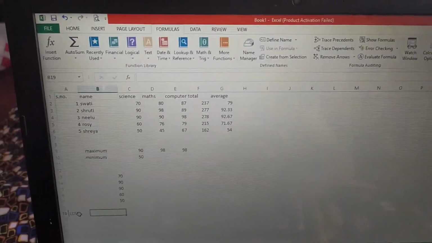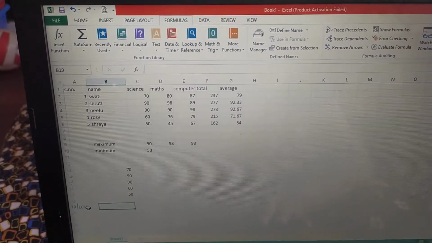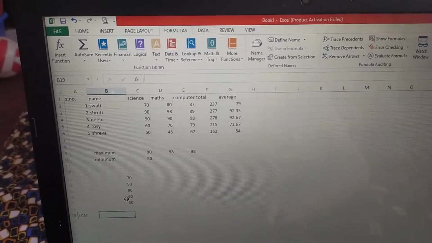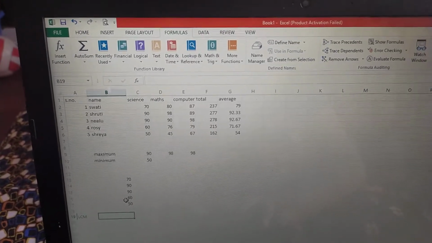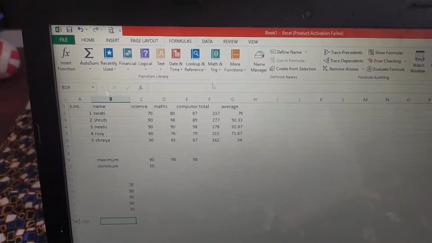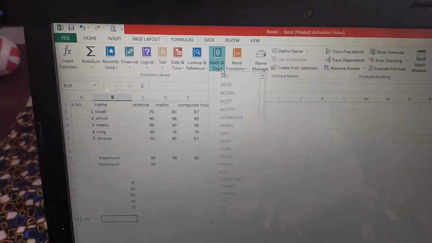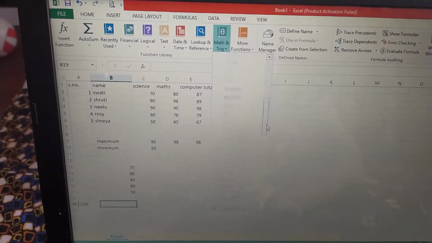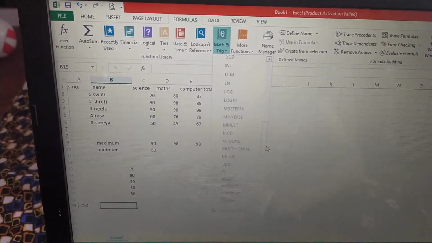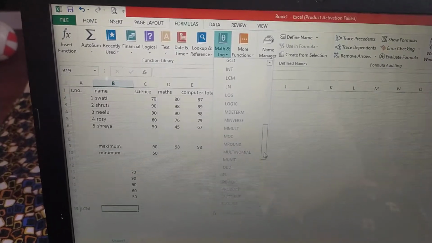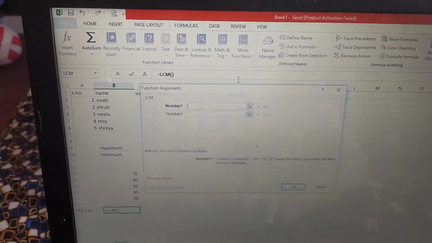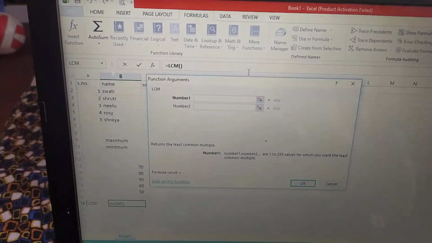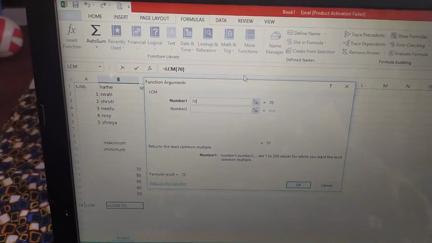How we are going to do that? First, we are going to type the numbers as I have copied it from up. Then we will go to math and trig. Over here, LCM option will be there. See, a lot of options are there. We are going to take the LCM. Over here, LCM. Then we need to type the numbers. 70.